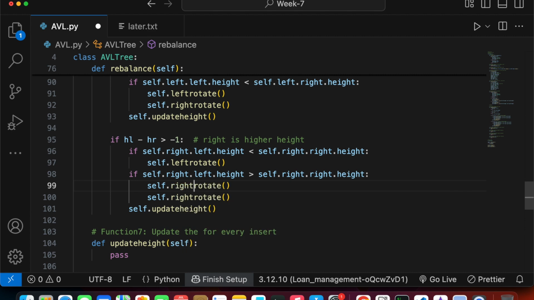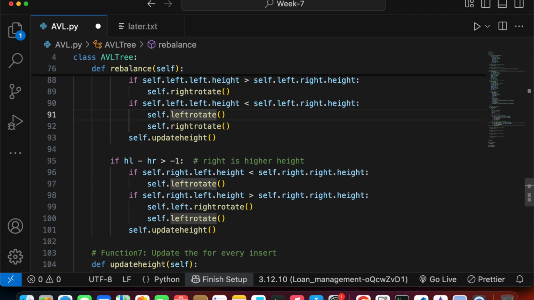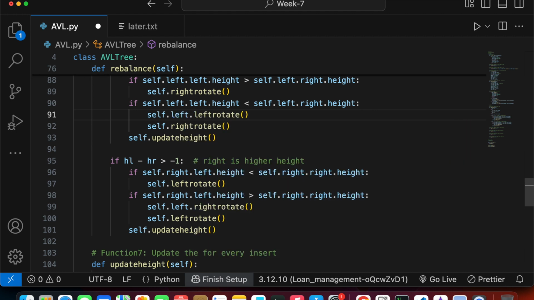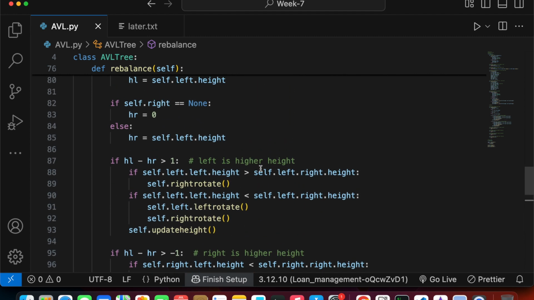So let's do the right rotate of that left subtree, correct, yeah. After that, the left rotate. Similar lines here, the left rotate. Whenever the left is less than that, left rotate. So possibly we have done it, and on similar lines we need to update the height again. So this is possibly function number 6 we have implemented.